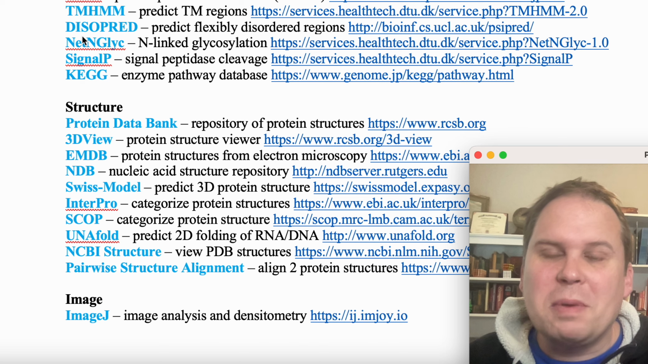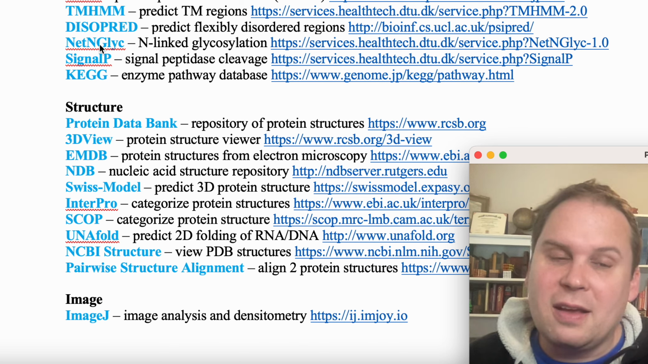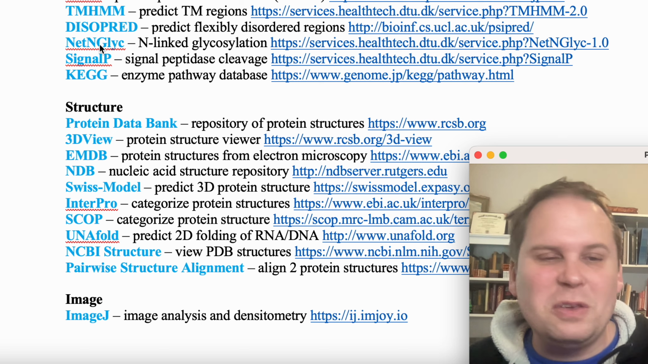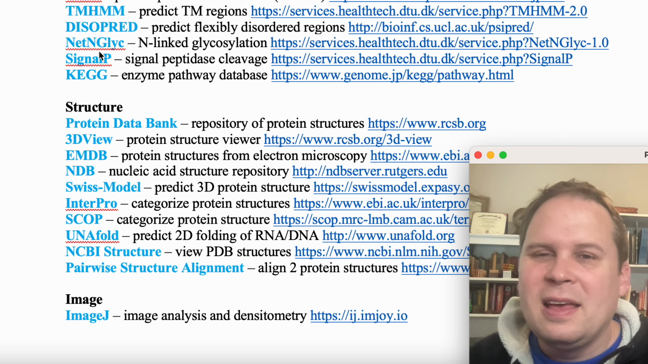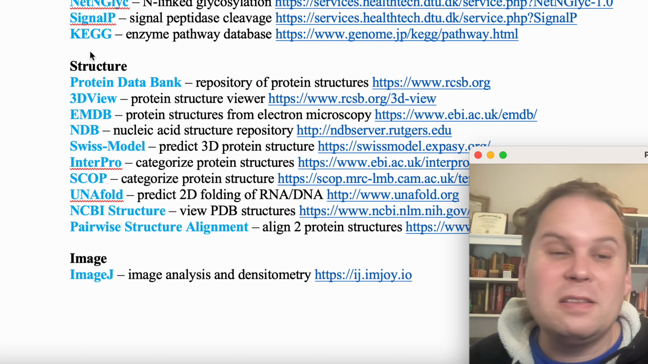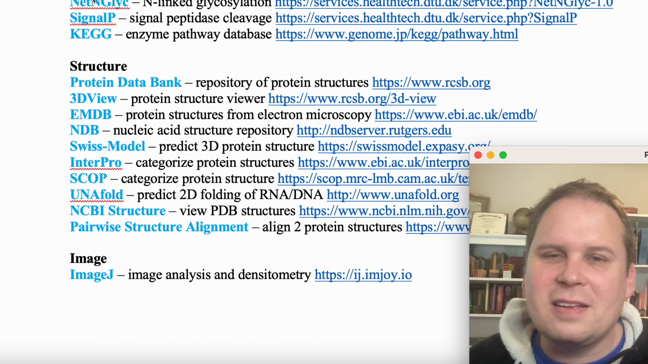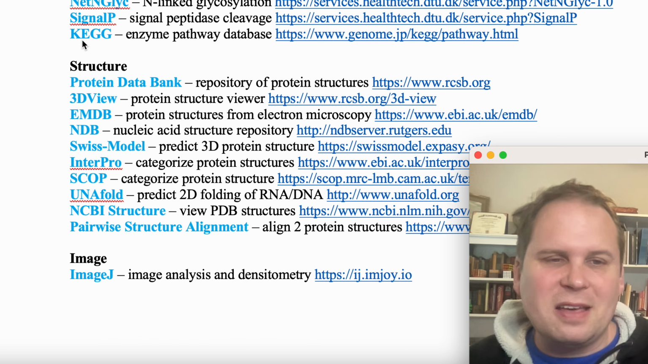You can look for transmembranes, you can look for disordered regions, glycosylation sites, very important on proteins that are going to stick out of a eukaryotic cell, for example. You've got signal peptides for things that are going to be exported to the surface of a eukaryotic cell. And you've got your enzyme pathway database.